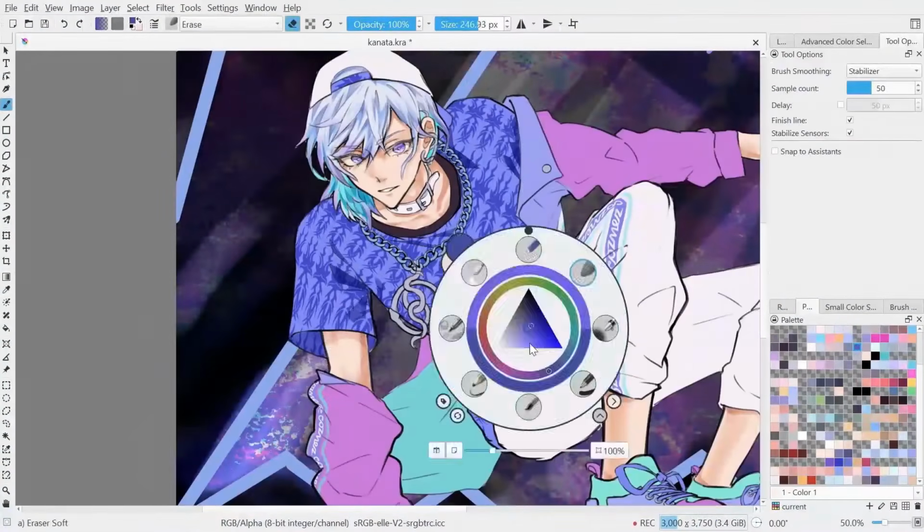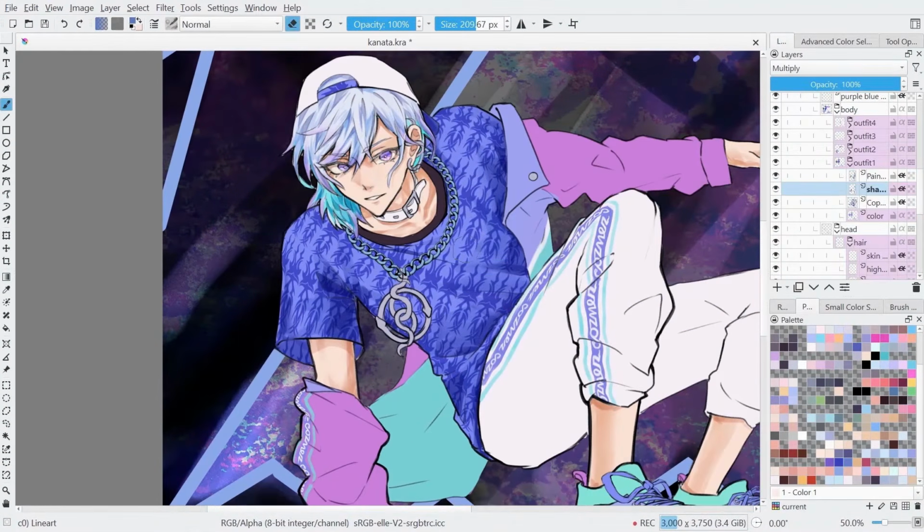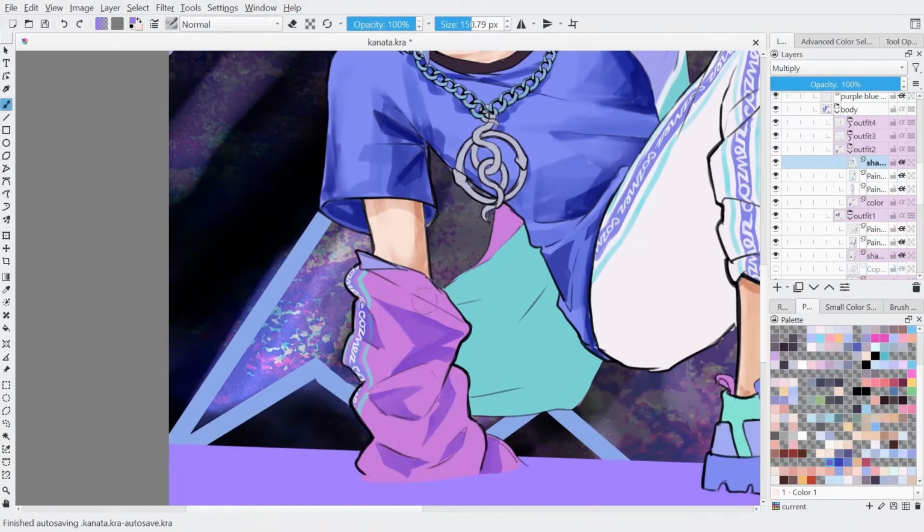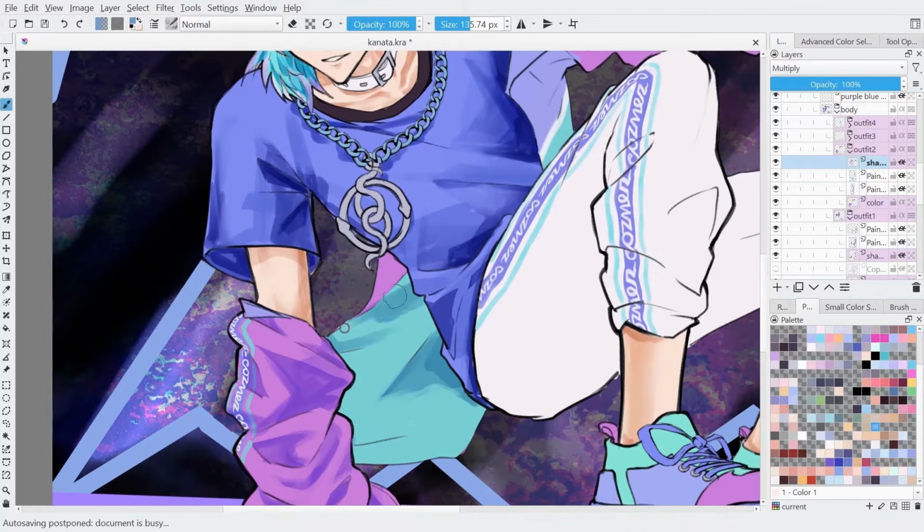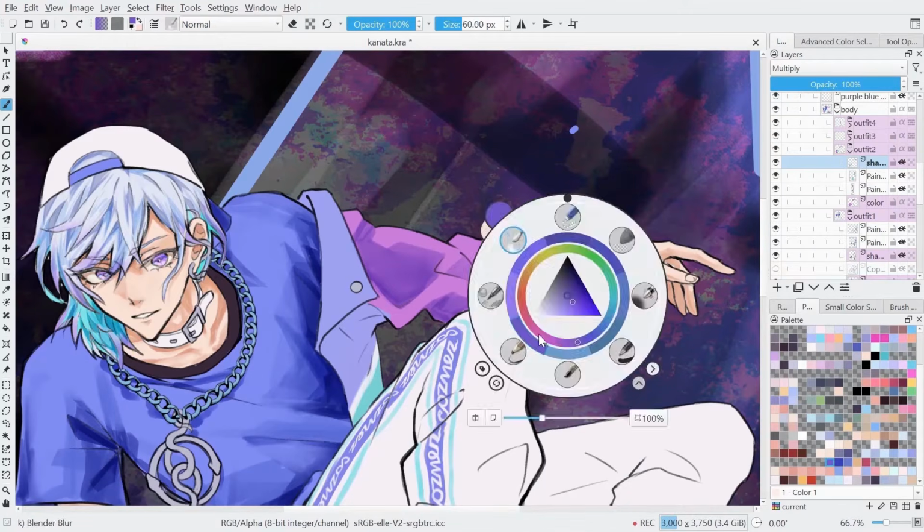Shading clothes is all about material. Smooth fabric gets soft gradients, leather gets sharper edges, white cloth gets big round shadows. Gold or metal gets both shadows and lights to look shiny.